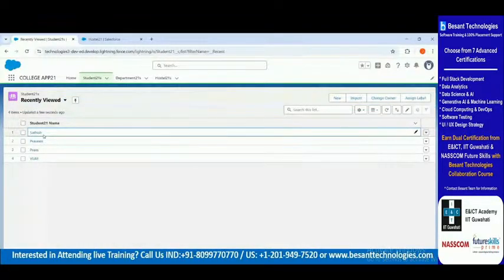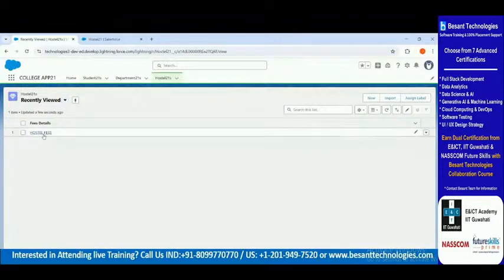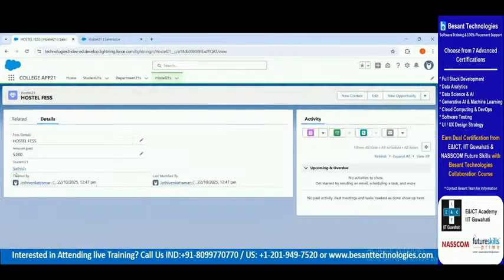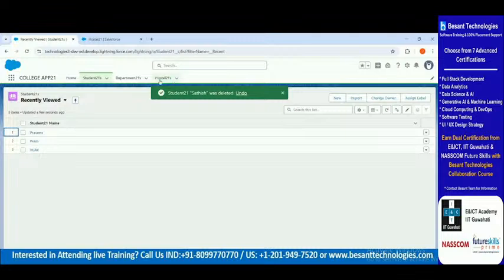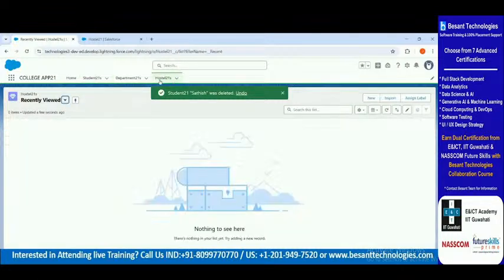Now we can go to the hostel object. In the hostel object, here Sadish is the parent record. I'm going to delete the Sadish record. Now the parent record has been deleted. Again go to the hostel object. Here you can see no hostel record is there, because if you delete the parent record, the child record will be auto deleted. Without a parent, the child record will not survive.